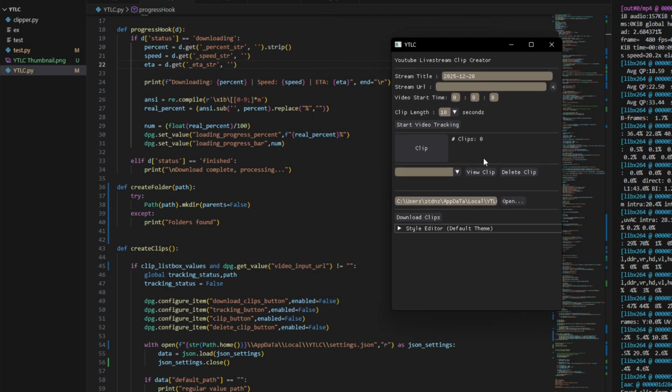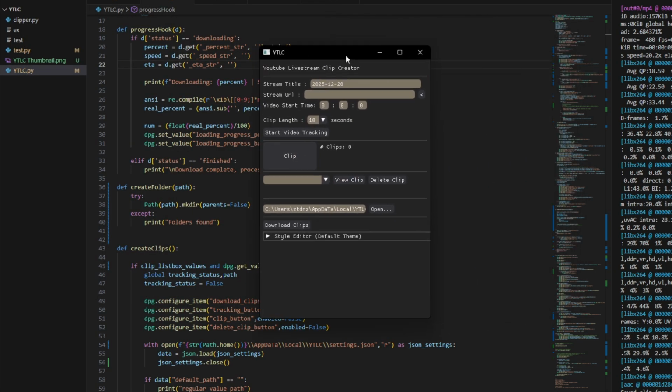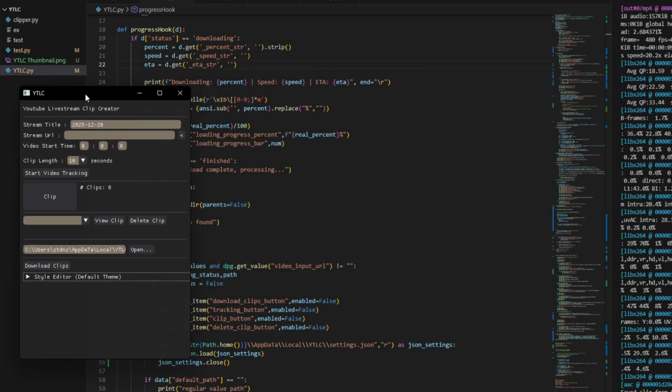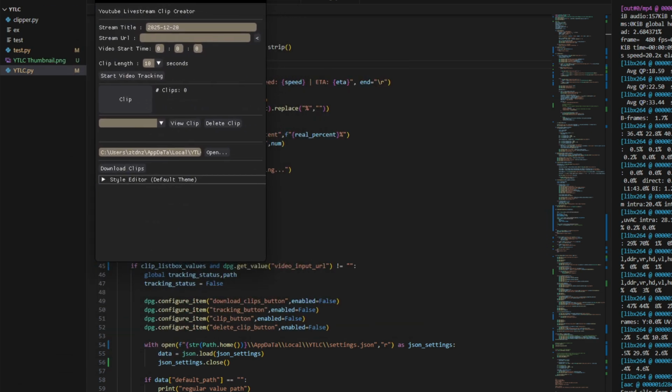But that is the full application for the Ytlc clip creator. And I'm really hoping to be able to use this in the future. I know with short form media, it's only going to continue to be more popularized, and hopefully down the road I can really use it as a tool that I'm using every day.